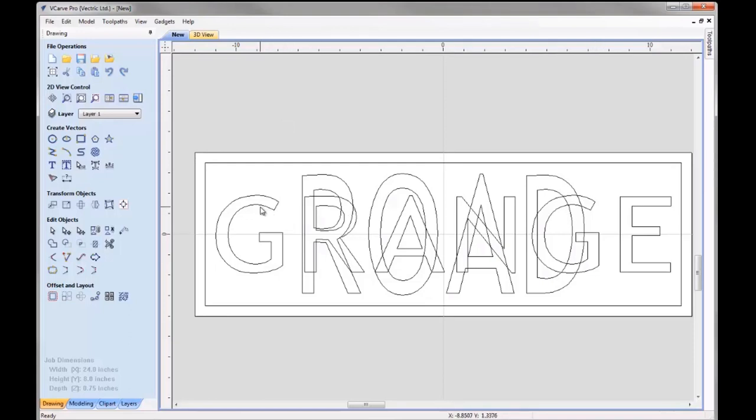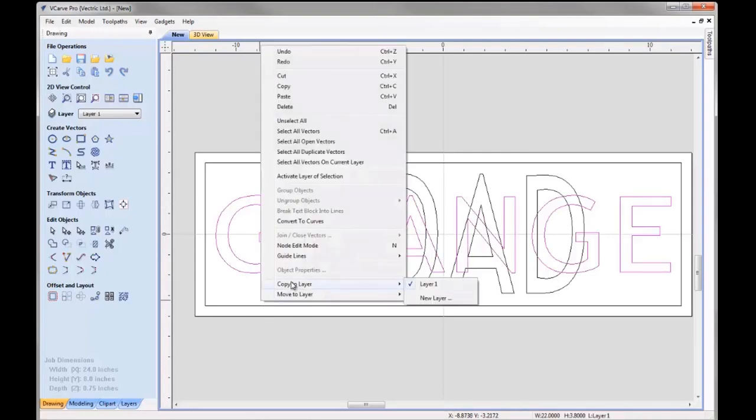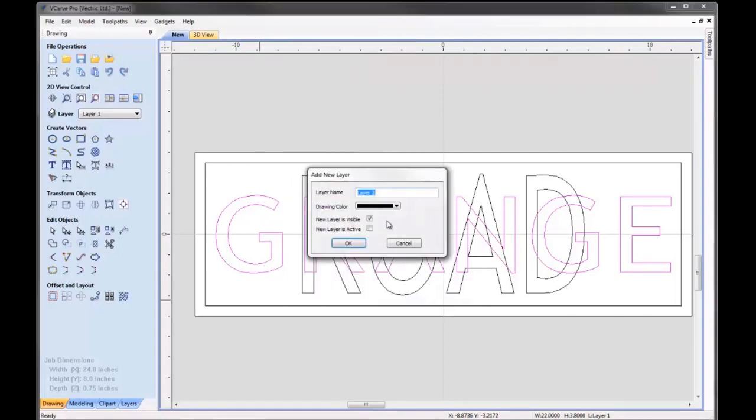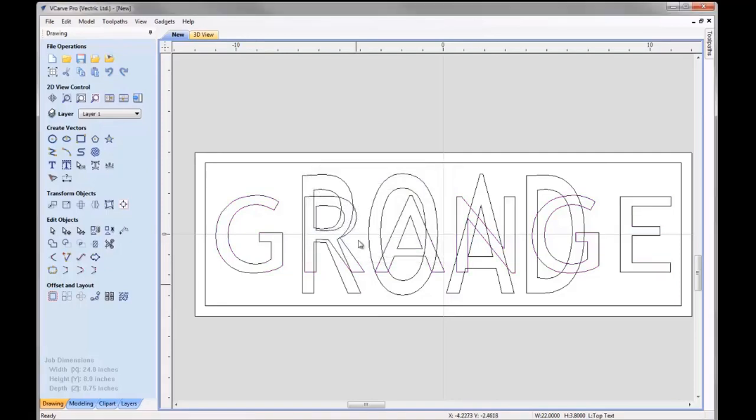Now in this case, I've decided that I want the word Grange to appear to be on top, so I'm going to select that, and I'm going to right mouse click and use the option to copy to layer. Very important you use copy and not move. Then I'm going to choose new layer, and I'm going to call this layer top text. I'm going to make it invisible and inactive for a moment and hit OK.